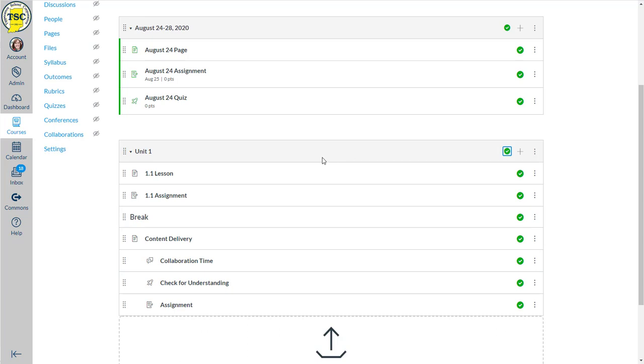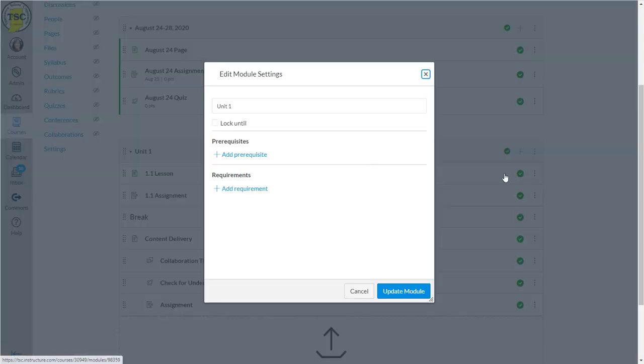But let's say that I've created this unit and I want the students to work through the content in a particular order. So I'm going to come to the right-hand side of my module, click my 3 dots, and choose to edit this module. I've got 3 areas here that I want to talk about. The first one is locking the module until a certain date, especially if we're going into a longer extended remote learning area, then maybe locking it until a certain date would be applicable.